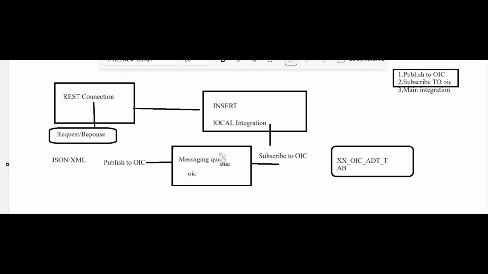So when you are working on the big projects, for all integrations, you are maintaining data in an audit table or staging table. So we have to create a local integration for each and every insert. In order to do that, whenever the request is received, first we can publish that message to the OIC messaging queue. So OIC has its own built-in message queue. First we will create a publish to OIC orchestration, and then we can receive the request and send it to the OIC messaging queue. After that we can subscribe to that publish to OIC trigger and insert into the audit table.